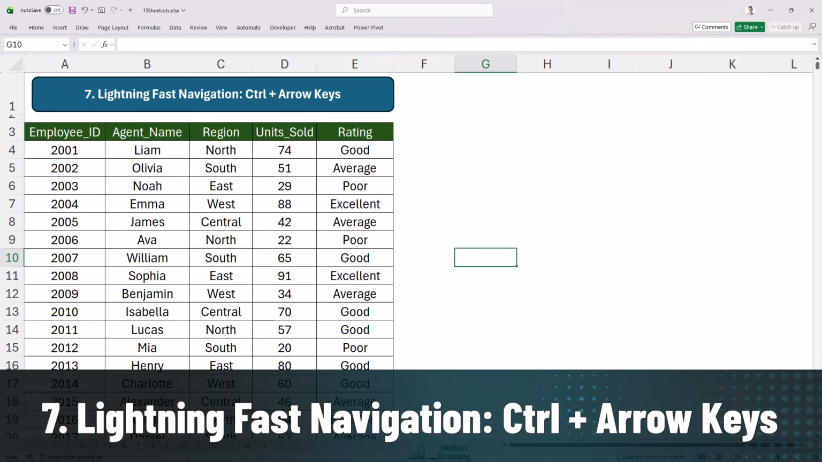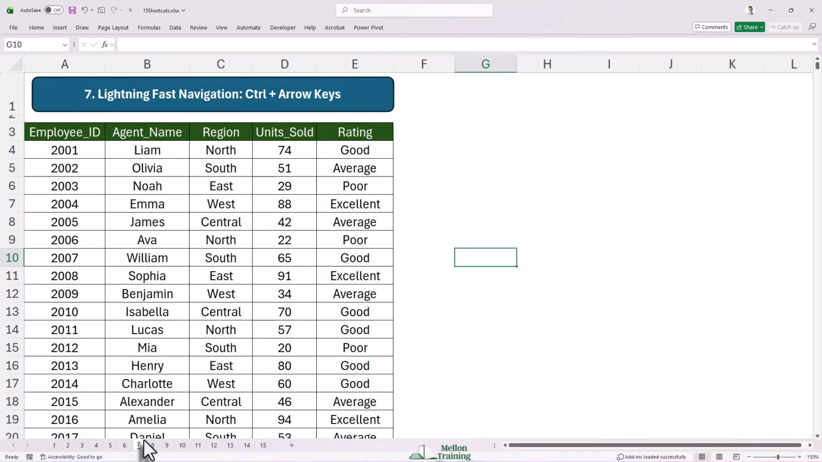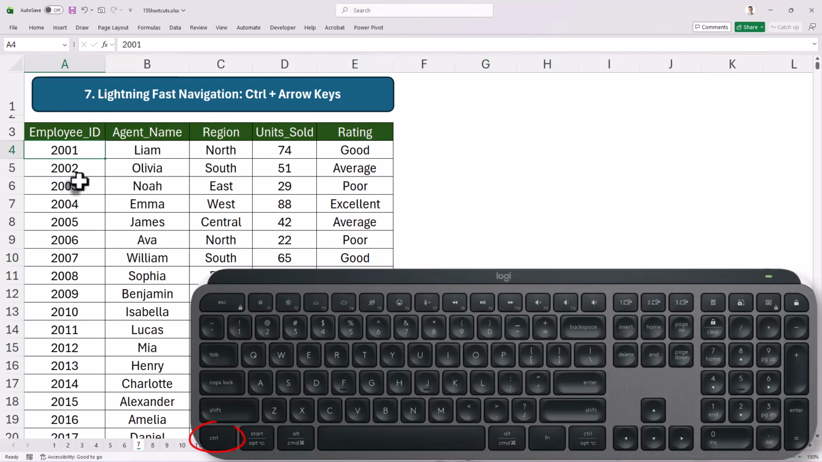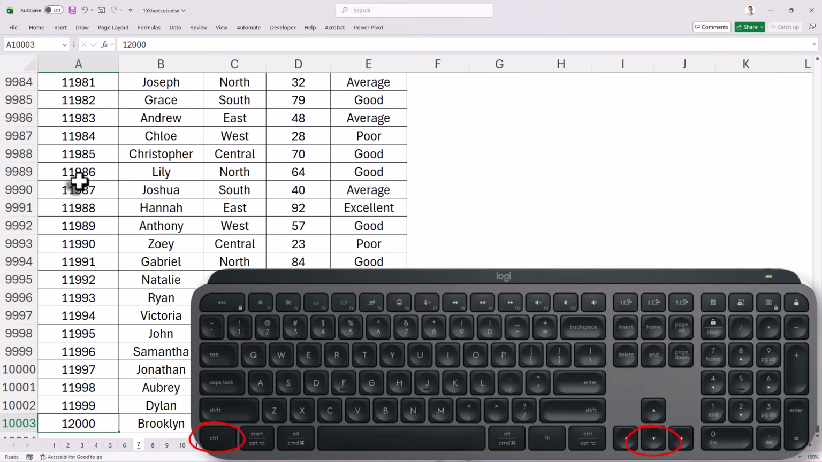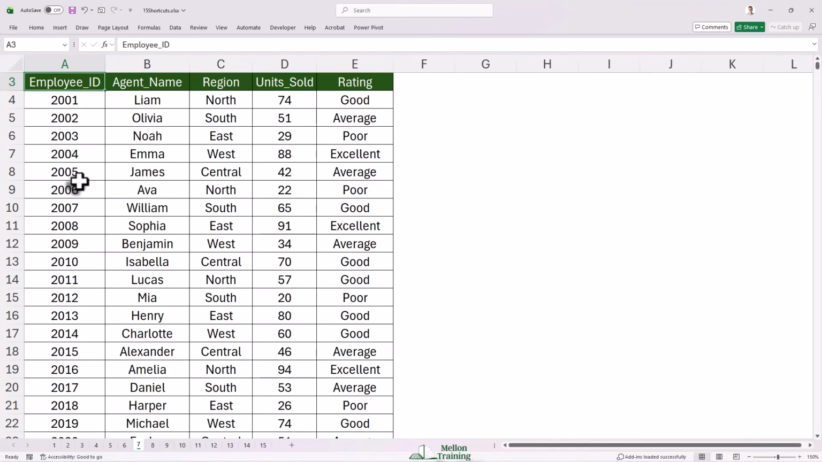Sometimes you just want to look at the bottom of your data without highlighting it. If you have a massive list and you need to see the very last entry, do not use the scroll wheel on your mouse. Hold Ctrl and press the down arrow. Your active cell instantly jumps to the very bottom edge of your data block. Press Ctrl plus up arrow to jump right back to the top. Ctrl plus right arrow takes you to the far right edge. It's like teleporting around your spreadsheet.